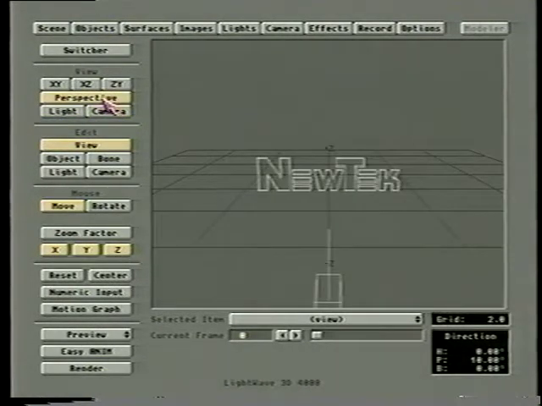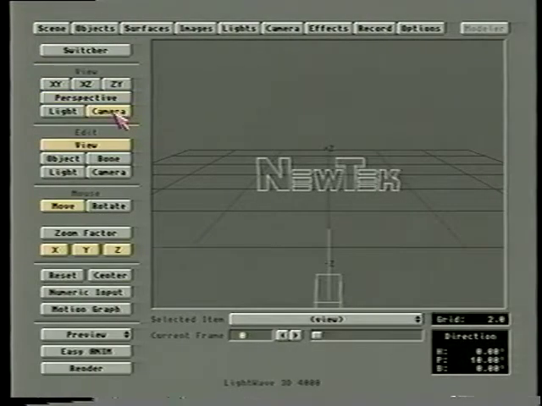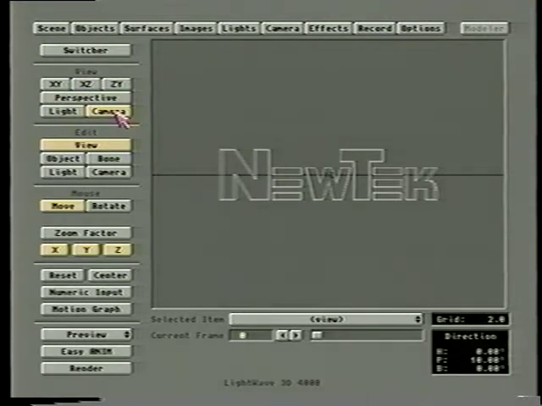Now, one of the problems is that Lightwave defaults when it comes up to this perspective view. And so a lot of people just start setting up their scene from this perspective view. This is not what the camera is going to see. So you want to make sure before you render to just check out the scene from the camera viewpoint.